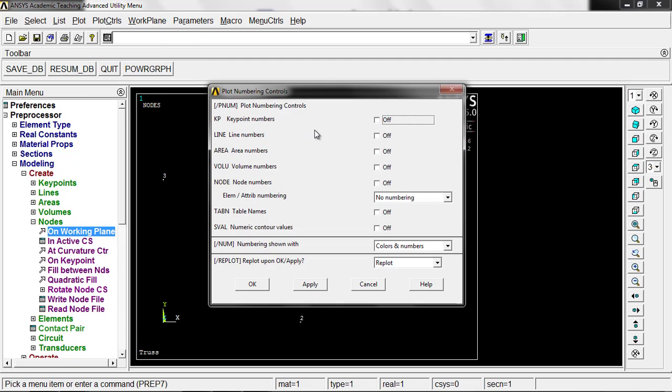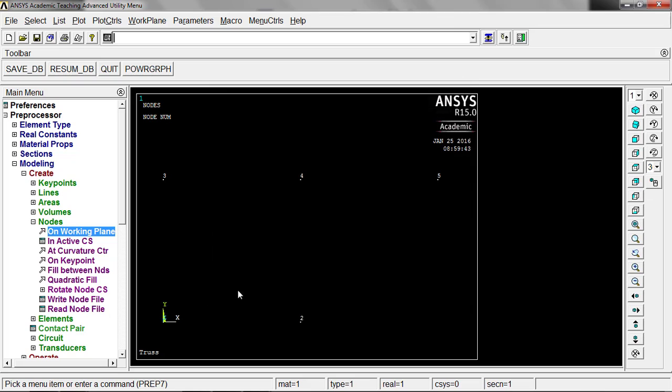And let's see here, let's keep our node numbers on, so we'll check that. Element attribute number, let's do that as well so we can see the element numbers. See those, and that looks good. So click apply, and okay. All right, so we got 1, 2, 3, 4, 5. We haven't put any elements in yet, so those aren't showing up.